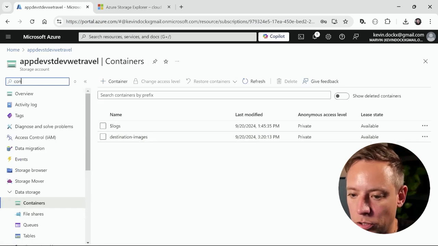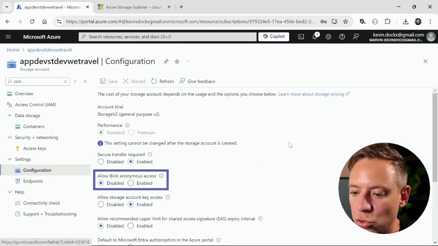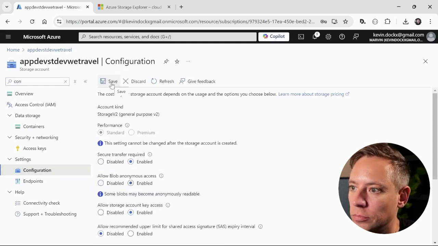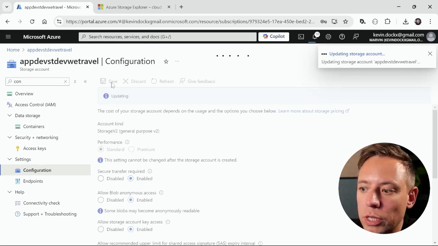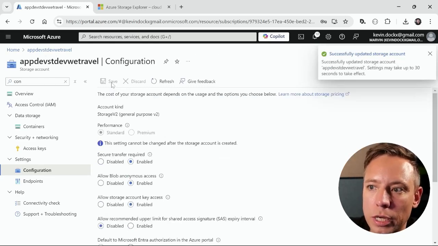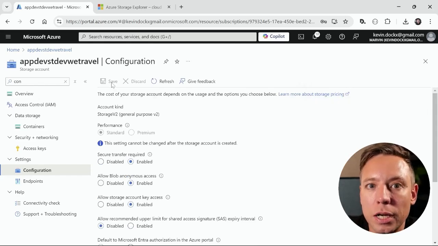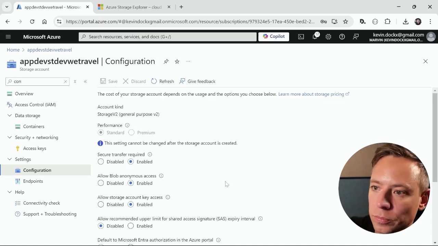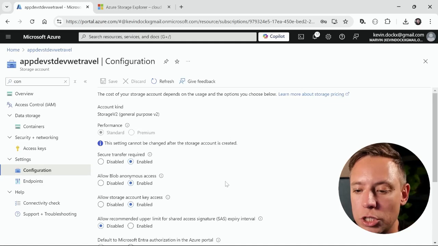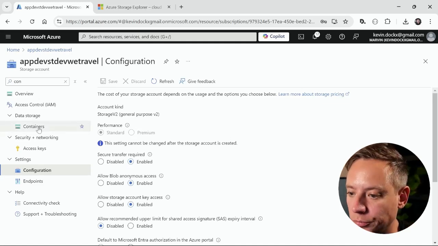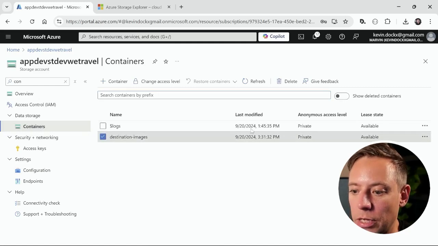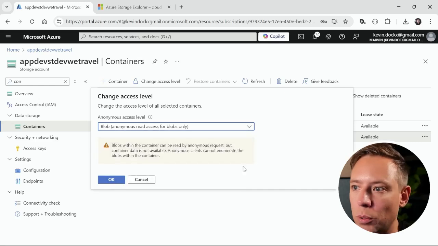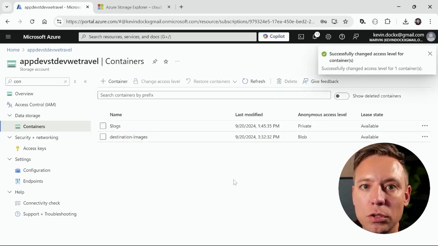So let's go to the configuration blade and choose to allow anonymous access for blobs. Let's click Save. This, by the way, does not mean that all your blobs are now anonymously accessible. It simply means that you can now decide at level of each container whether or not you want to allow public access. And with that, anonymous blob access is potentially enabled. Let's go to our container. Let's select it and let's change the access level to anonymous read access for blobs. And there we go. That's all we need to do.